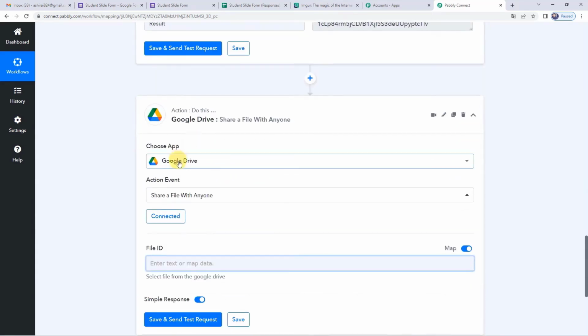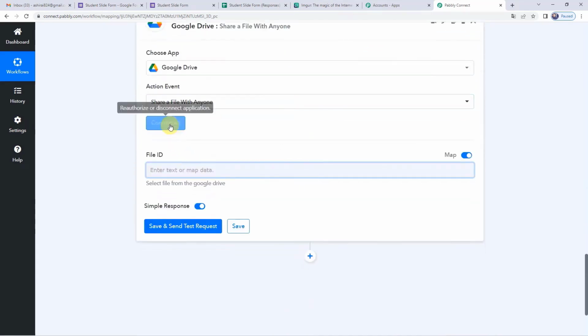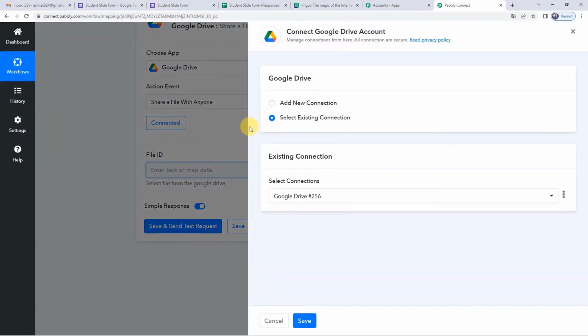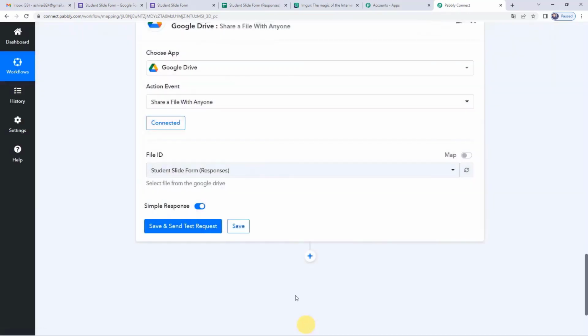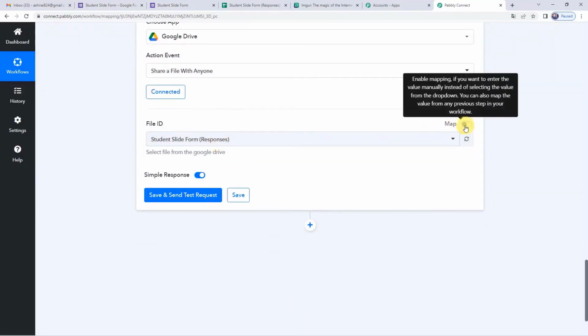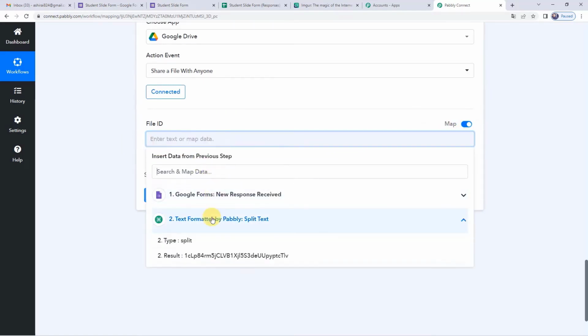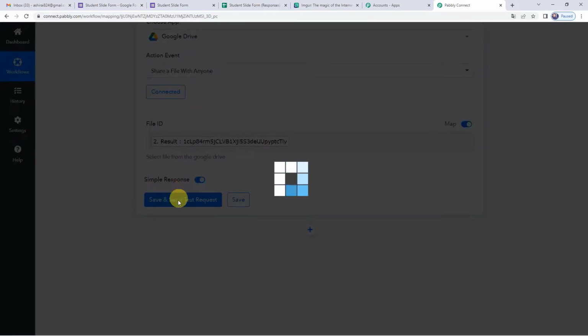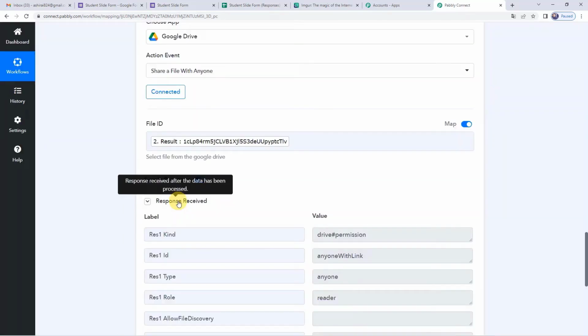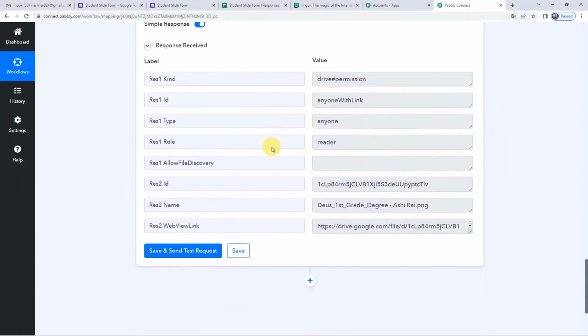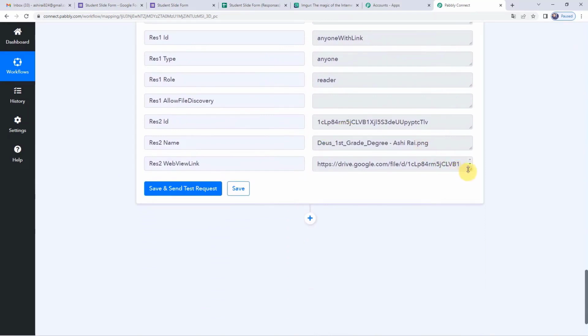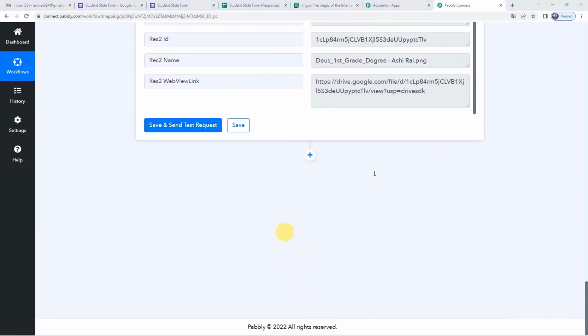So now coming to Google Drive step again, we will reconnect it. Since we are already connected, so we'll go with existing connection, save. And now again we will just turn on the mapping, remove it, and from text formatter we will use this as the file ID. Okay, just save and send test request. Alright, now here you can see it has given the response. You can see this link here.